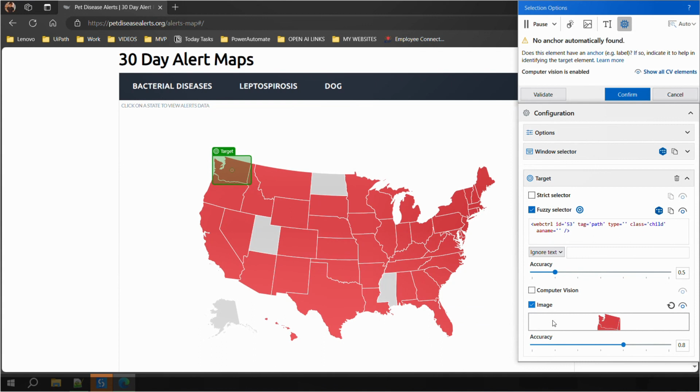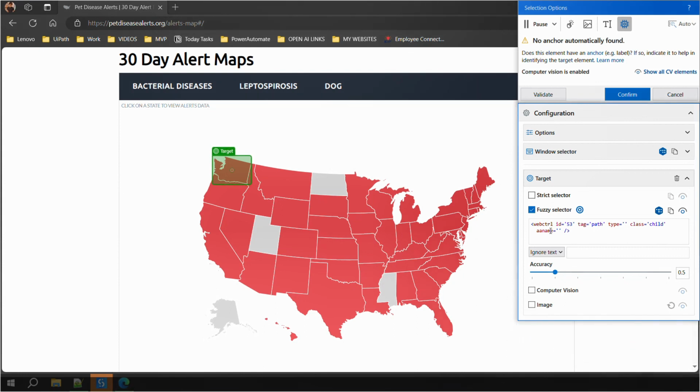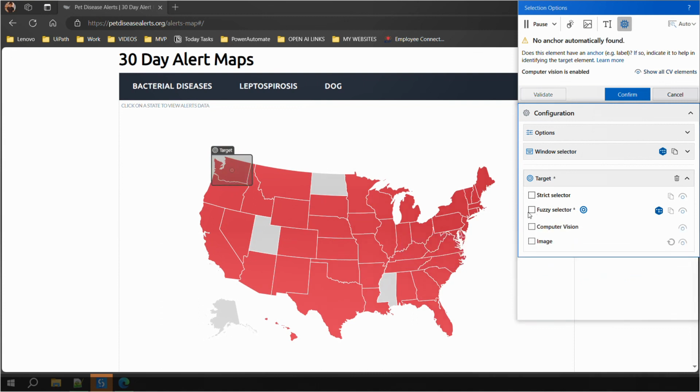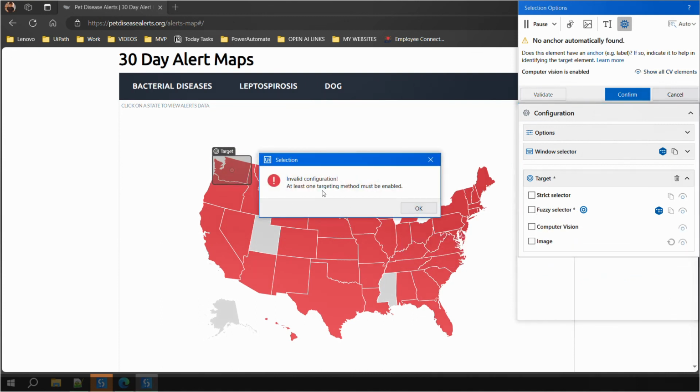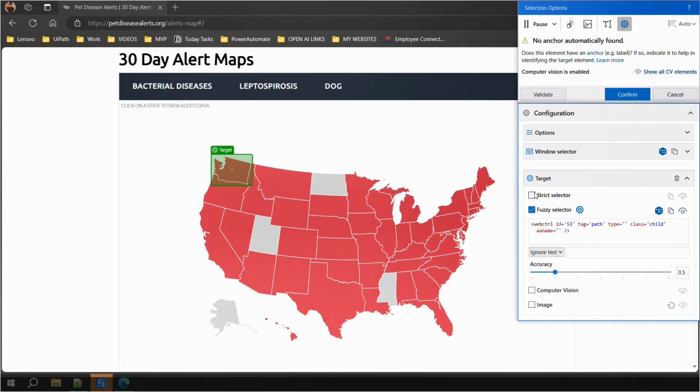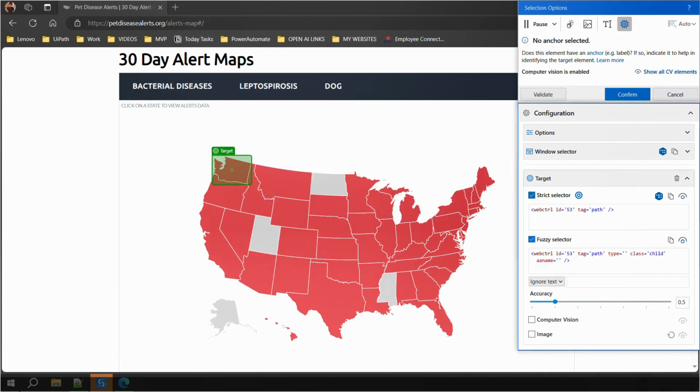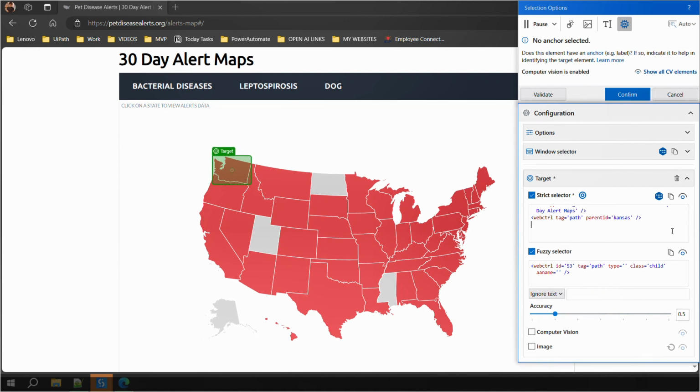It is taking the image automation, which is not correct, right? So I do not want every time to search by this image. So you just toggle this off. Fuzzy selector I also do not want. You can make it star or anything. However, what I want is the strict selector. It says that Mukesh, you should have at least one method, right? So I know that it should be the strict selector, and I can go back to my notepad, take the selector, and I'll simply paste it in the strict selector like this, right?